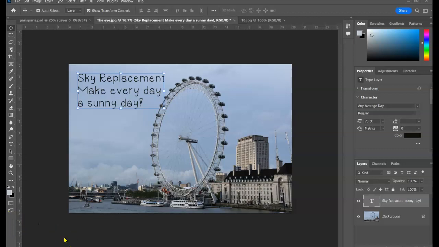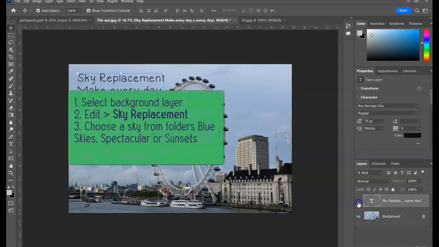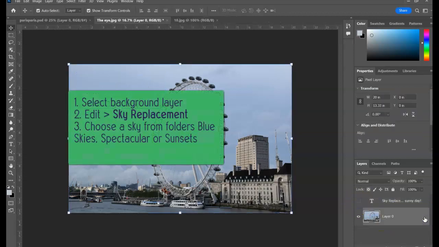Today we're going to learn how to make the sky great in case you have a cloudy day. This is a picture of the eye in London. So obviously in London, we're going to have a lot of cloudy days. So what we're going to do is we're just going to select our background. We may need to unlock our background layer. And this is in version 2022.